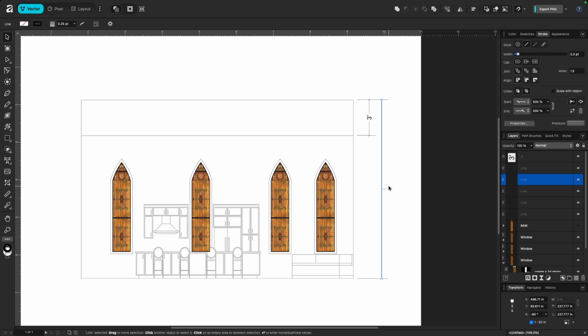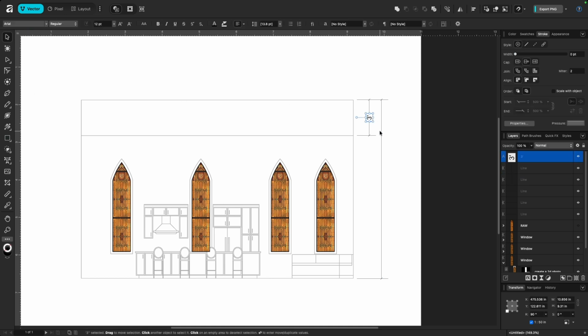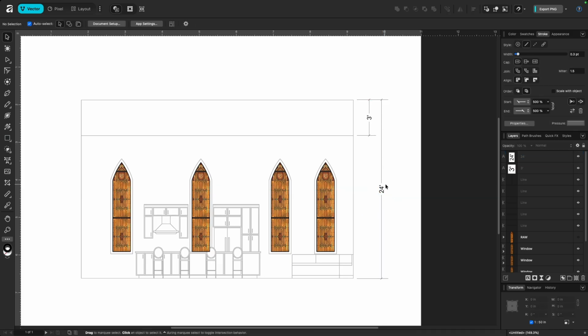So 237. That actually should be around 20 feet. So 240. We can select this, copy and paste, double click, and then 240. Sorry, 24 feet. Otherwise, it's a pretty tall ceiling. On this line, you see it finds the midpoint and also vertically, horizontally aligns beautifully.